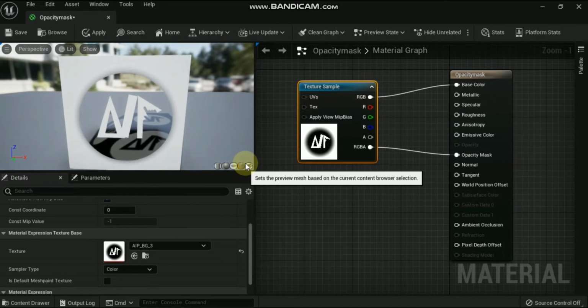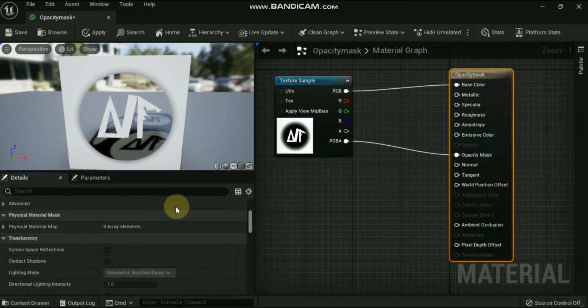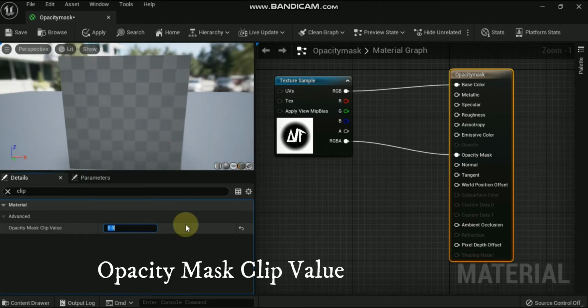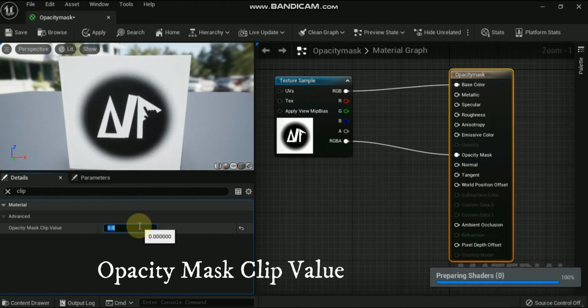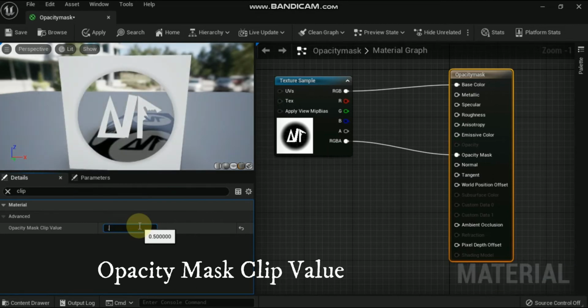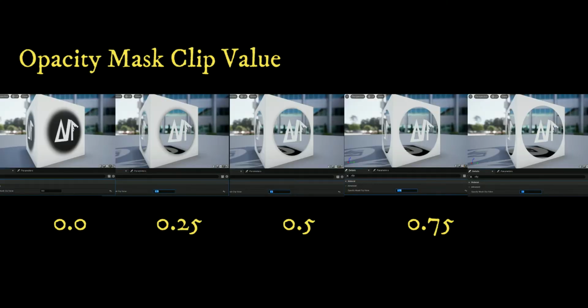When using masked blend mode, you need to pay special attention to the opacity mask clip value property. This property holds a 0 to 1 scalar value which controls what value of the opacity mask texture will be used as a cutoff point, beyond which all darker pixels will not render. Further, since these features don't render in the masked area, they aren't calculated at all, leading to performance savings on the GPU. Clip value lets you set a threshold at which the pixel will be opaque or transparent.